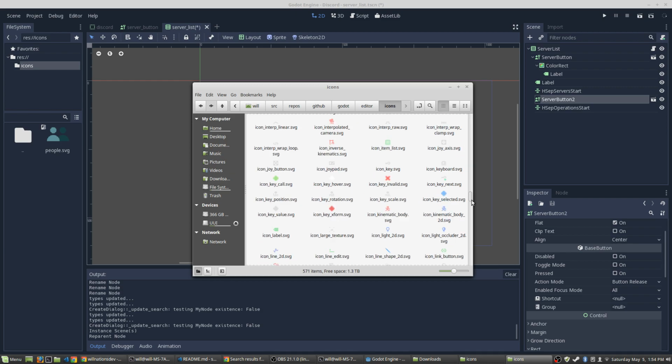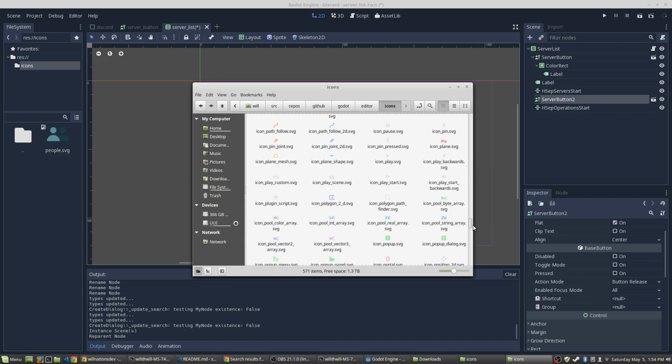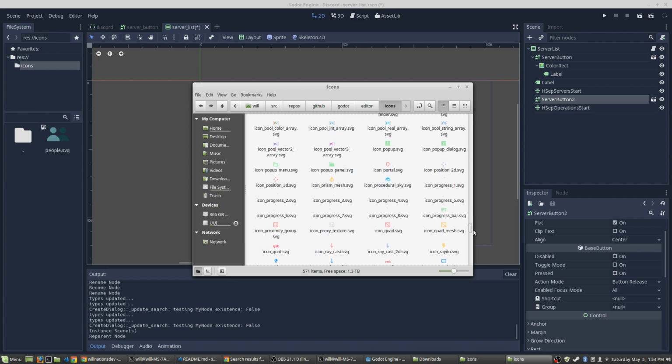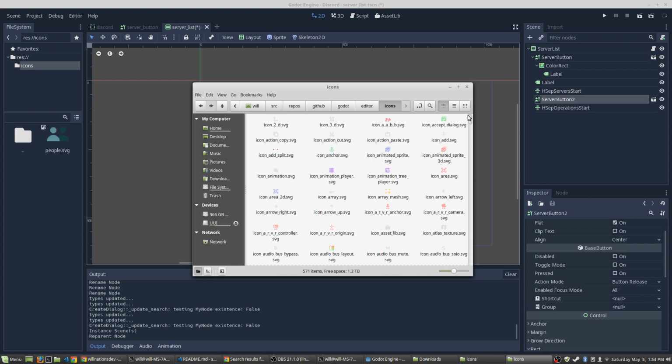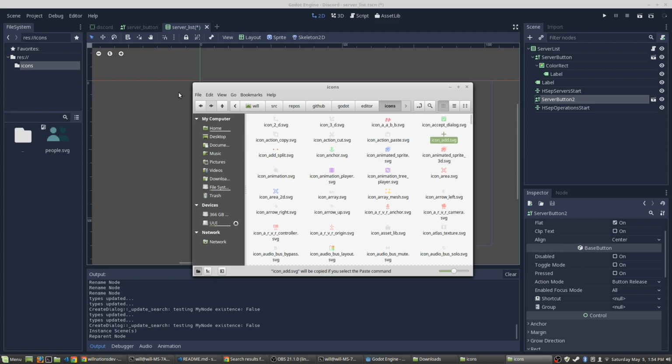Okay, we got icon P, icon P. Or maybe it's like icon add or something. I do not know what it is called. Oh wait, there you go, add. Alright, so we're going to copy. And it's already a size. We'll need it to be a little bit bigger than it is, but that's fine for us.